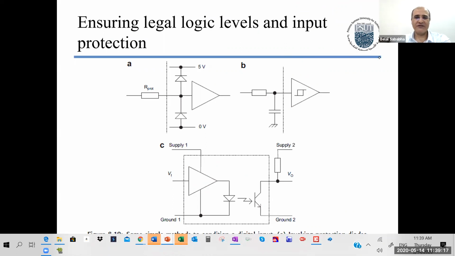Ensuring legal logic levels. Some of the things you need are ways to ensure legal logic levels when you input any kind of voltage coming from a sensor, for example. Sometimes you can get a spike, sometimes you can get some noise, and so on. One way is to have protection diodes to protect against instabilities in the voltage sources. One way is to have a low pass filter like this, right? So if you get something with high frequency, you filter it out.